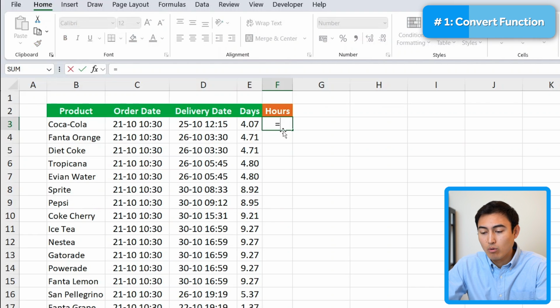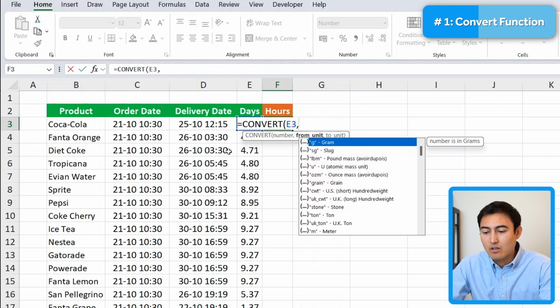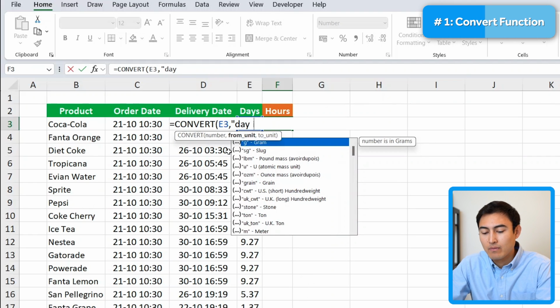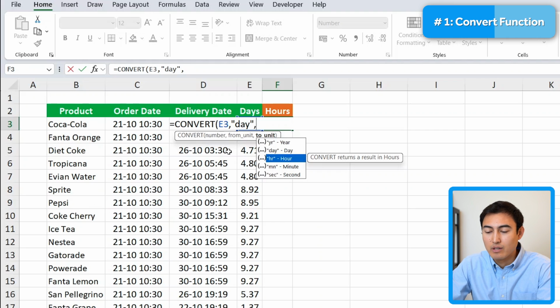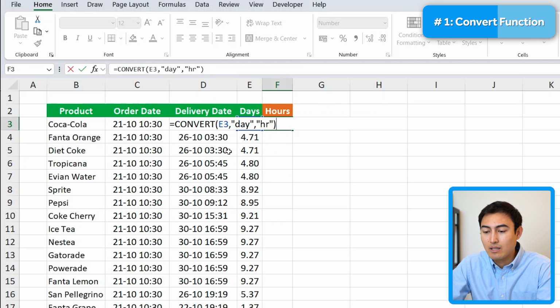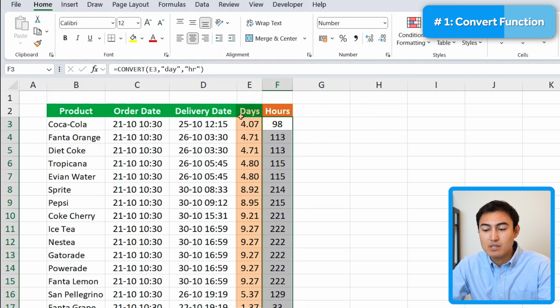We would do equals convert, hit the tab key there, and the number is, well, we want to convert the days, comma, and at the moment we'll put in quotation that they're in day format, comma, and we want to convert that to hour format. So it's gonna be this one right over here. Hit the tab key, close a parenthesis, and hit enter. And now we've just converted from days to hours. That's just a simple example, so let's take a look at a slightly harder one.